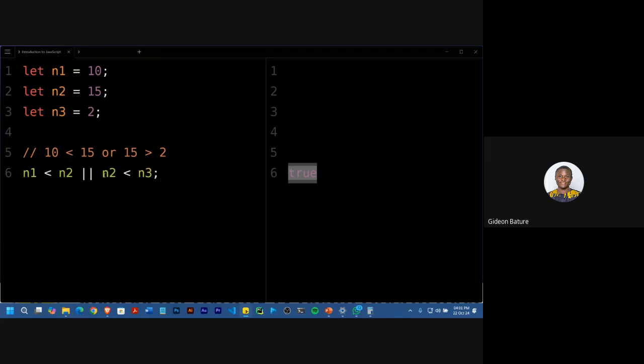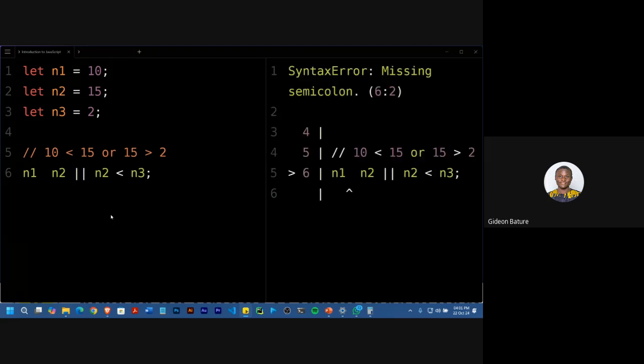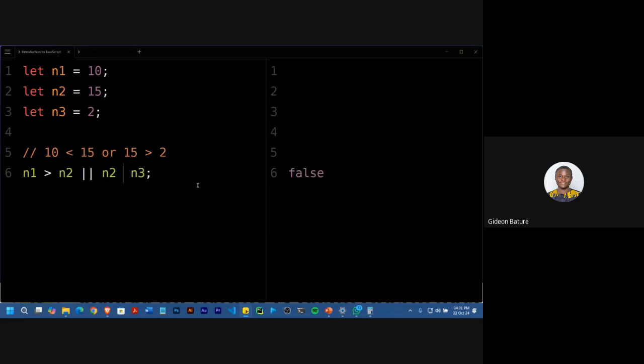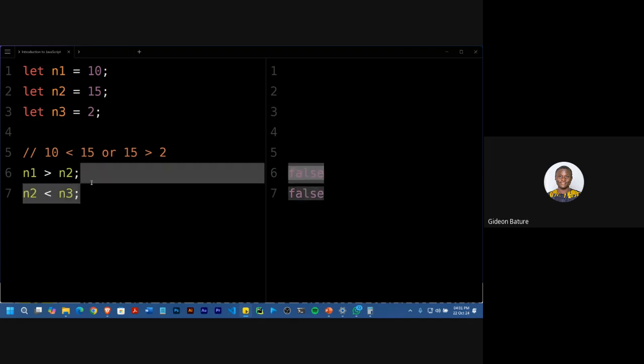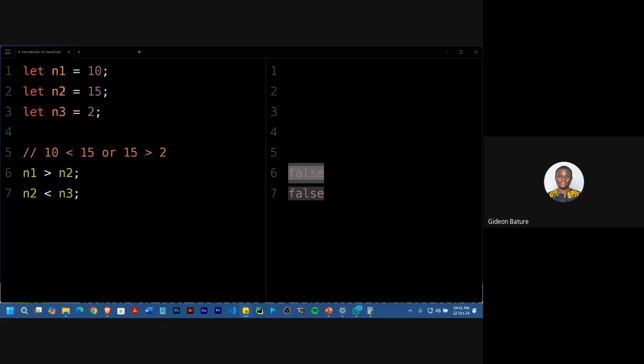So let's check another one. Let's say n1 is greater than n2, but n2 is less than n3. Is n1 greater than n2? No, 10 is not greater than 15. We can confirm it here by breaking the two statements. Here you see it's giving us false, because n1 is not greater than n2. And here too, n2 is not less than n3. 15 is not less than 2. So both of the statements are false.